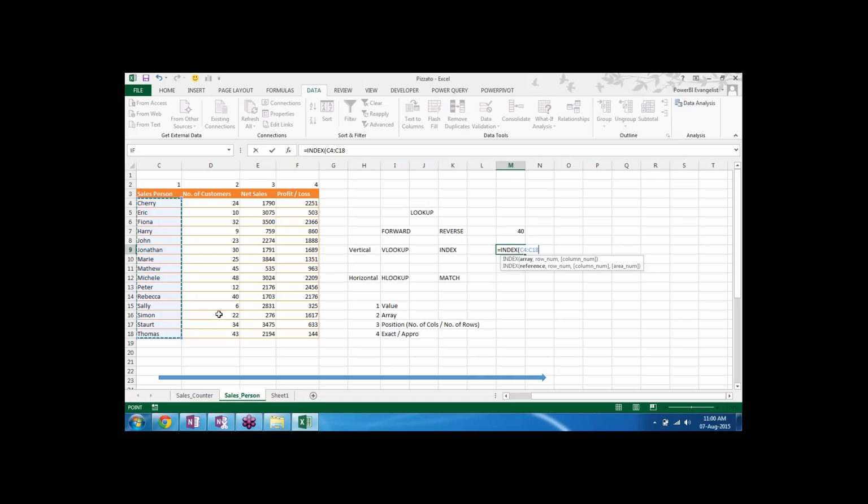So you have taken the array. I'm just saying, given this array, who is there in the 5th position in this array? The moment I press enter, it gives me John. Fine. So this is the work of index. If you give the number, the position, it automatically gives you the output.